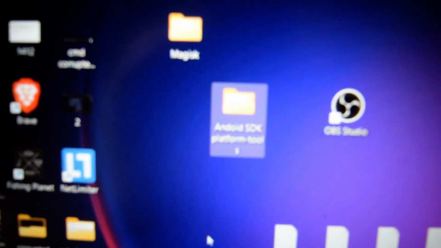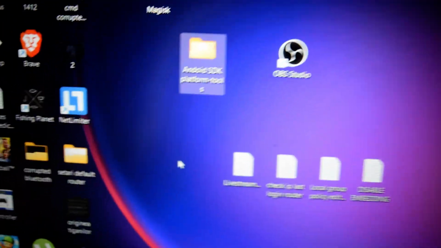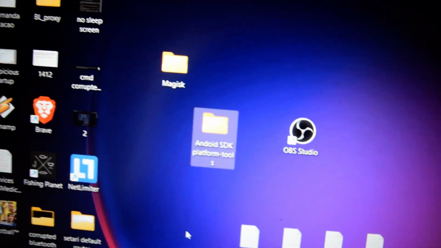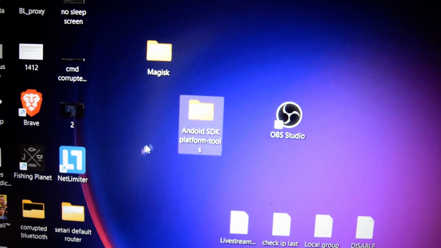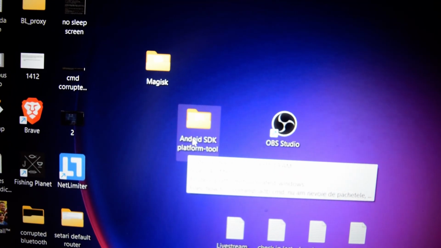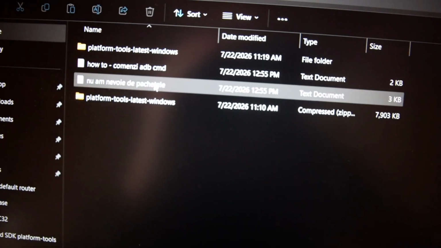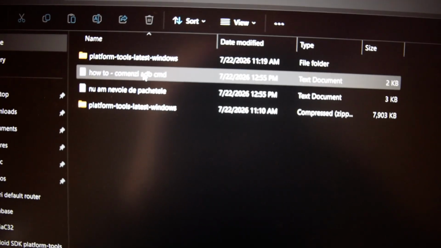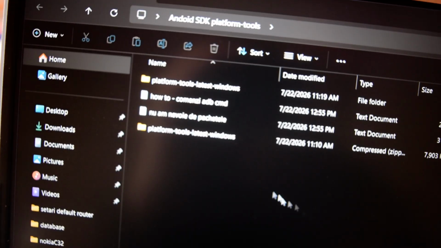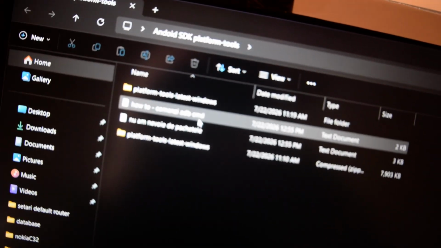I have recently discovered this. I'm not a tech geek and stuff like that. This is kind of new to me. I've just learned how to do it. So one of the tools is the Android SDK Platform Tools. Make sure you get it from a trusty download place. We'll try and get it from the official website.